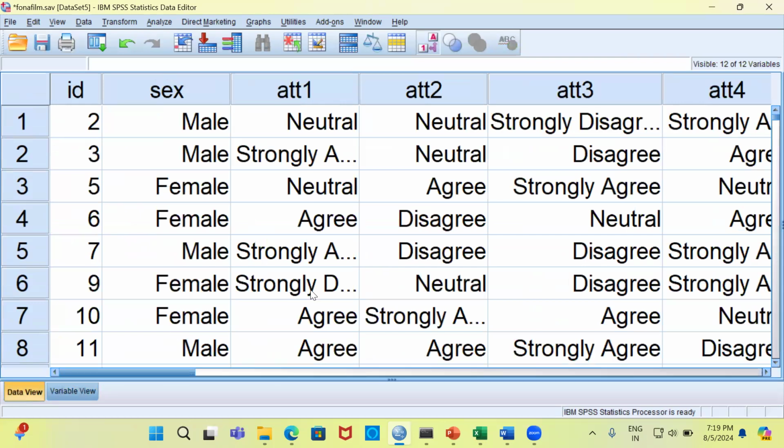Now, let us try to check whether there is reliability in this questionnaire. I repeat, do we have reliability in this questionnaire? How do we do this? The answer is Cronbach's alpha value.